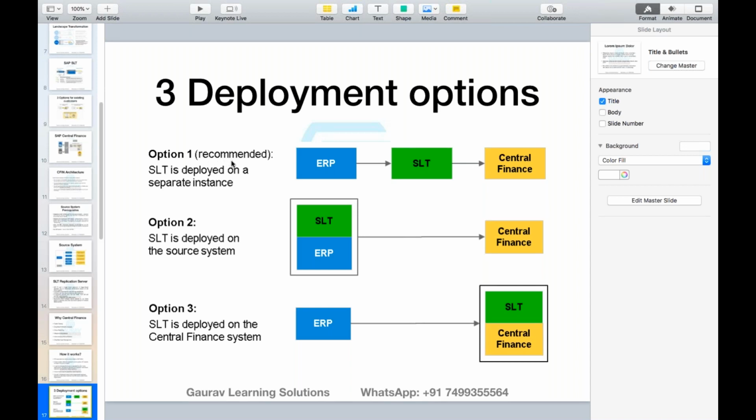So what SAP recommends is you should use SLT in between, which means it should not be on top of your source system, and it should not be on top of your central finance system. Now coming to your question, you are saying, let's assume this is my non-SAP system.